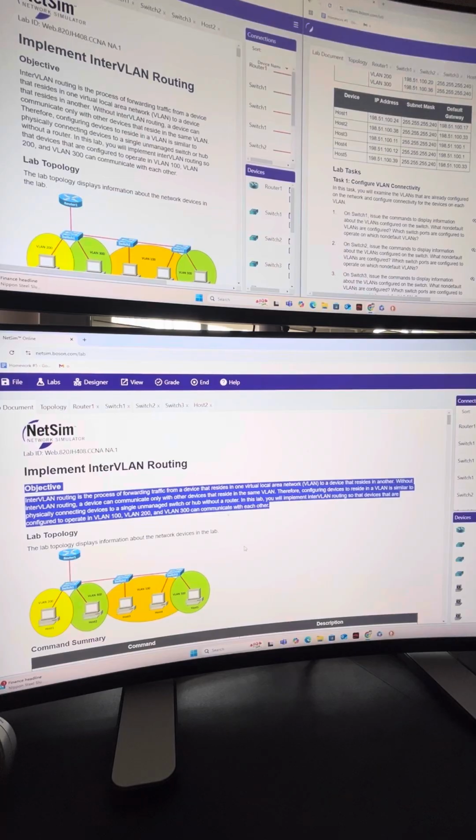It says InterVLAN routing is the process of forwarding traffic from a device that resides on one VLAN to a device that resides in another. Without InterVLAN routing, a device can communicate with only other devices that reside in the same VLAN. Therefore, configuring devices to reside in a VLAN is similar to physically connecting devices to a single unmanaged switch or hub without a router. In this lab, you will implement InterVLAN routing so that devices that are configured to operate in VLAN 10, VLAN 20, and VLAN 30 can communicate with each other.